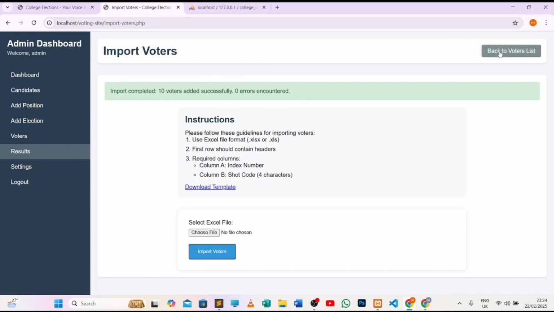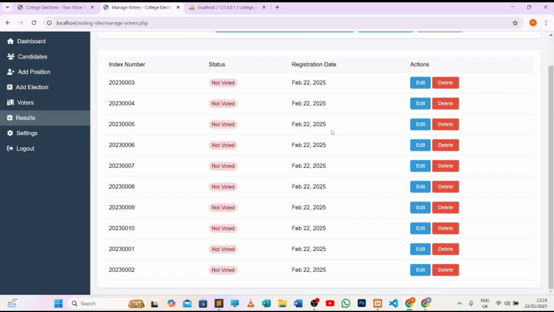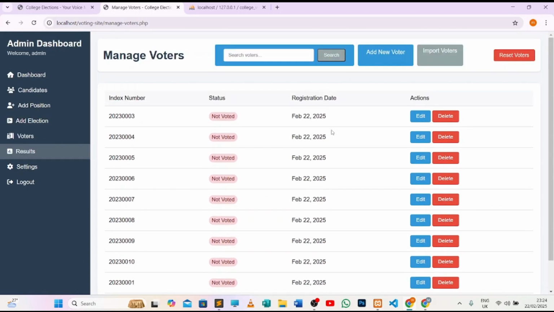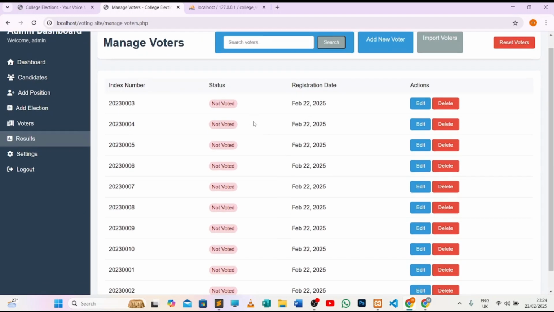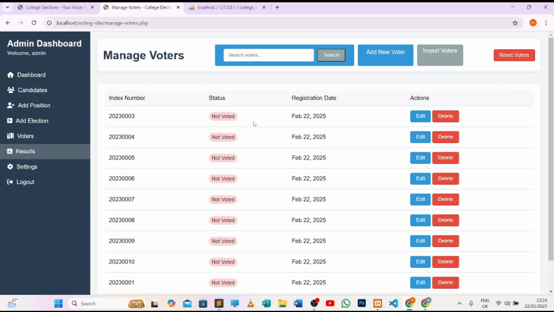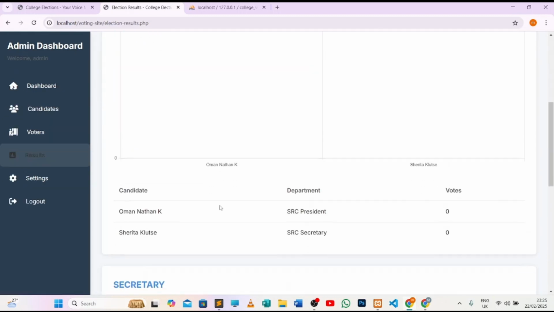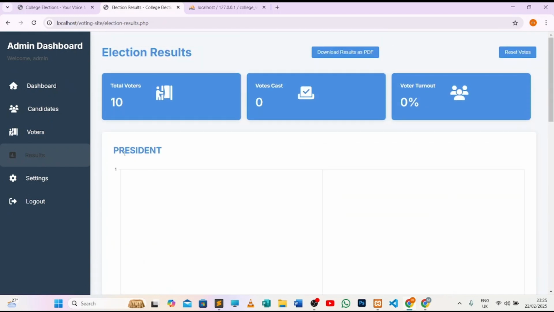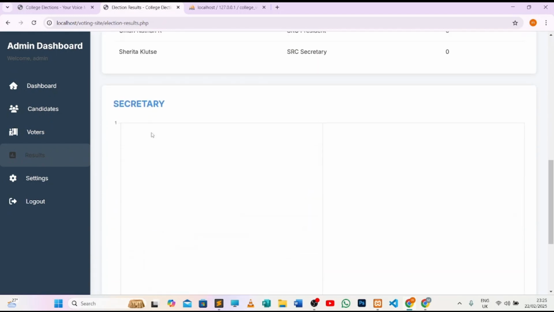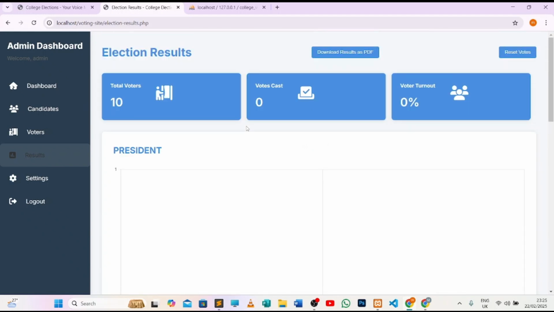Let's get back to the voters now and see if it is true. Yes, these are the voters here, and they are 10 in number, and none of them has voted. So when you go to the results side, you notice that we have a total of 10 voters, but nobody voted. And we currently have the positions of president and secretary. Those are the two positions I have.